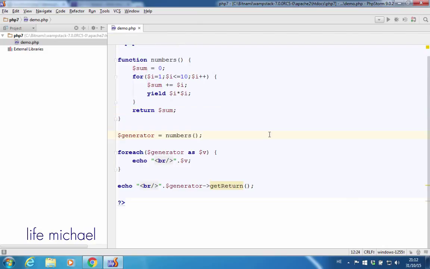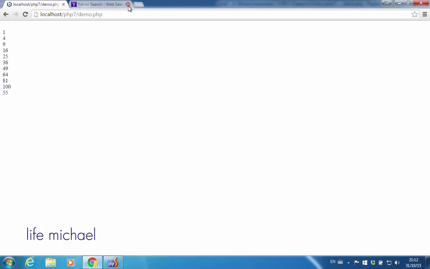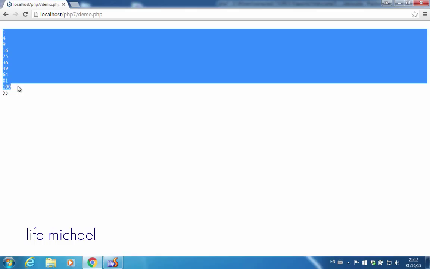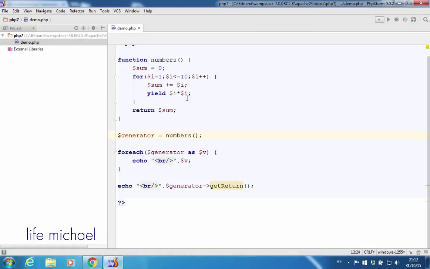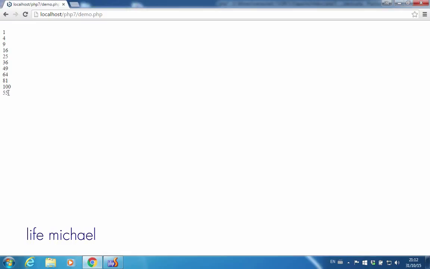So when executing this code sample, this is the output. These numbers are returned by the yield statement. The last output is coming from this line, from calling the getReturn function. It's the value 55.